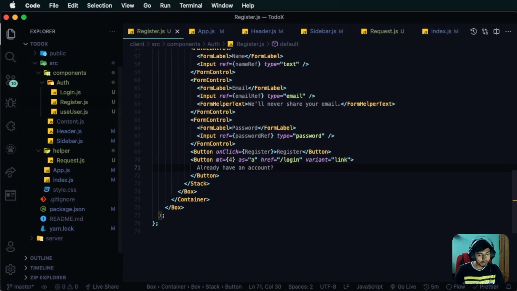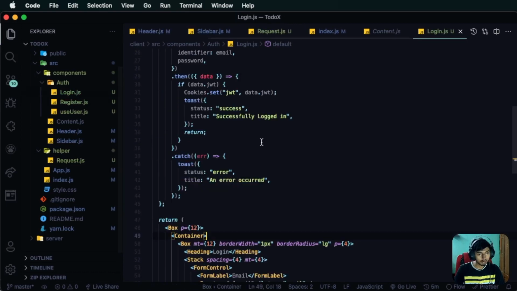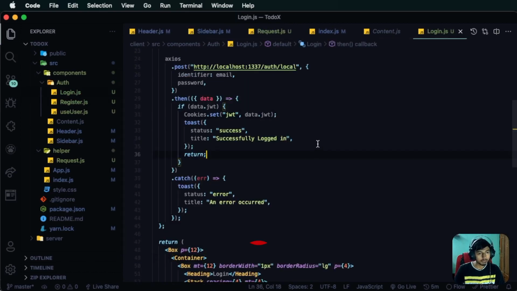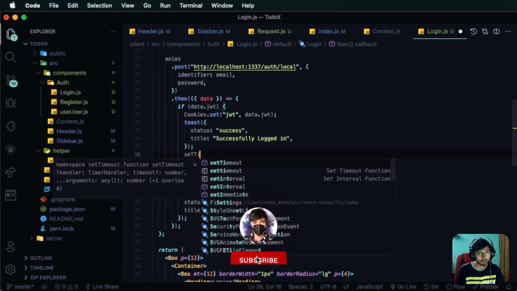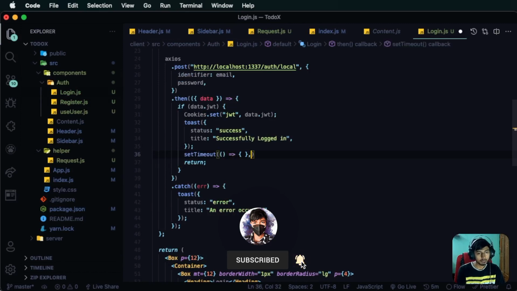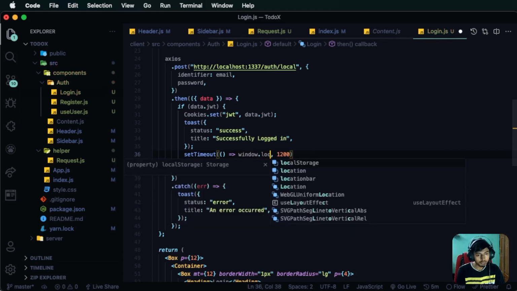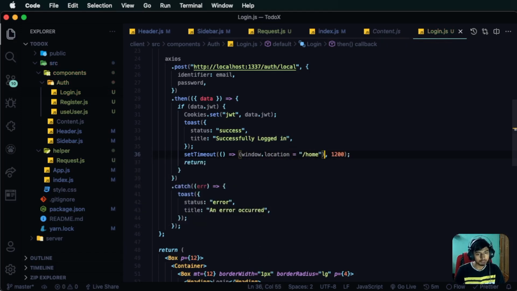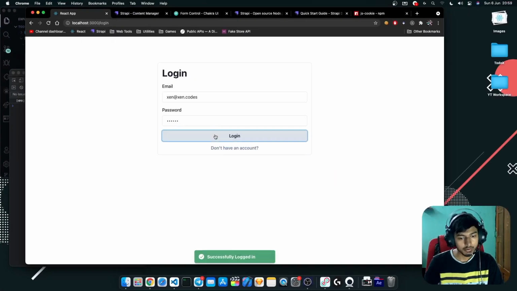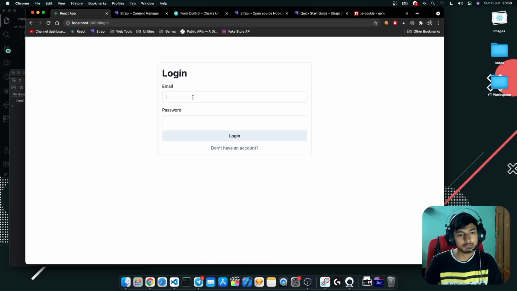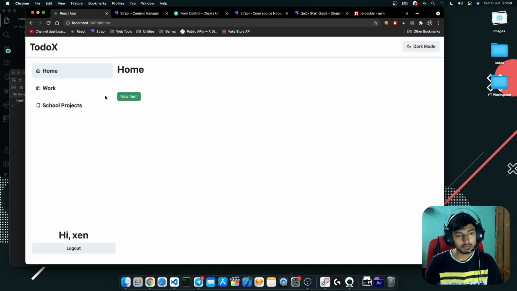All right, we're also going to redirect the user after they've successfully logged in. So we are going to redirect the user after maybe a few milliseconds, so it will look better. Let's set it to 100. window.location will be /home. If we click login, we'll be redirected to /home, and there we go.